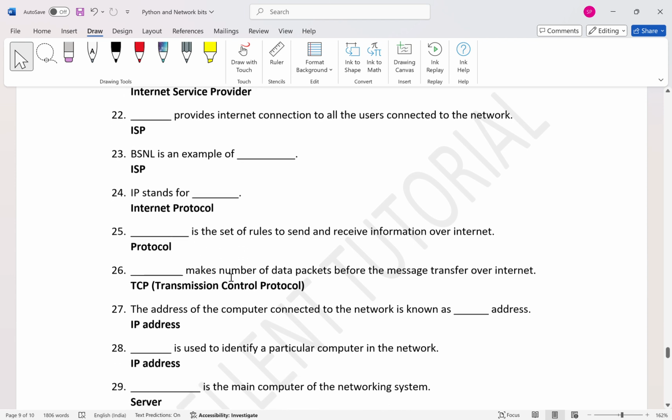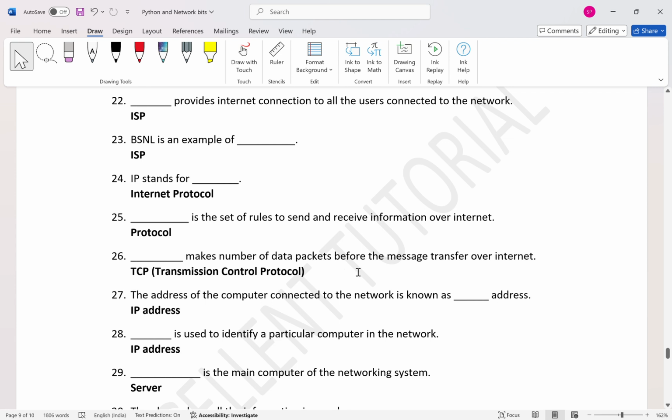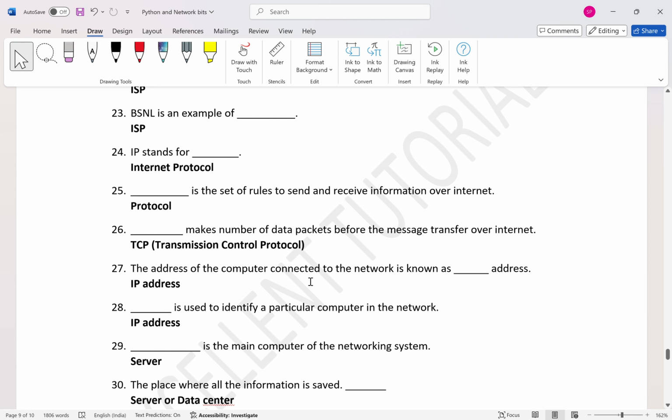IP stands for Internet Protocol. Protocol is the set of rules. TCP, Transmission Control Protocol, makes number of data packets before message transfer over internet.